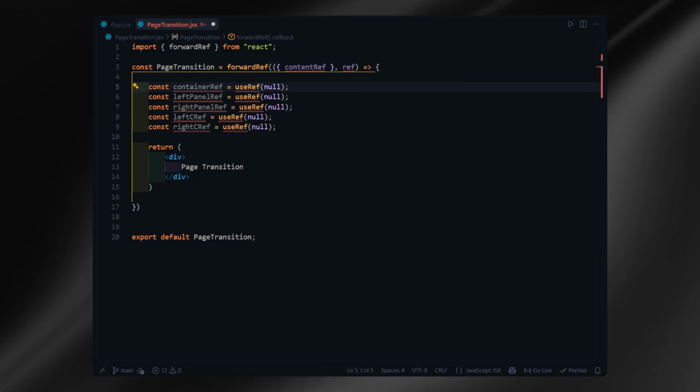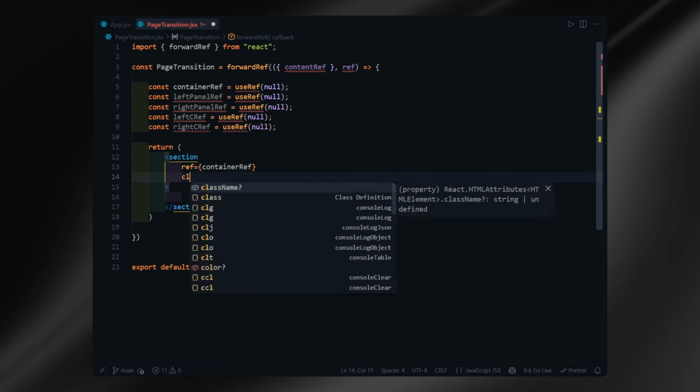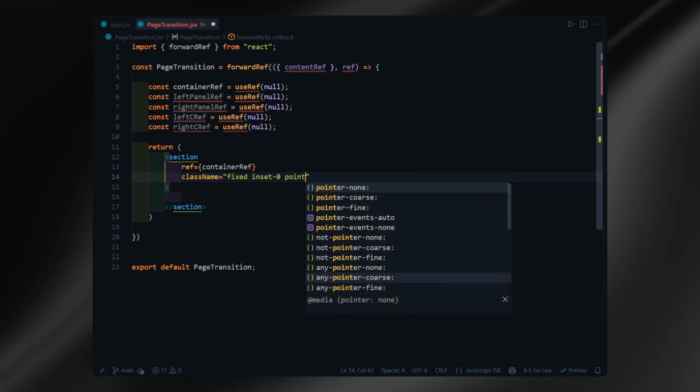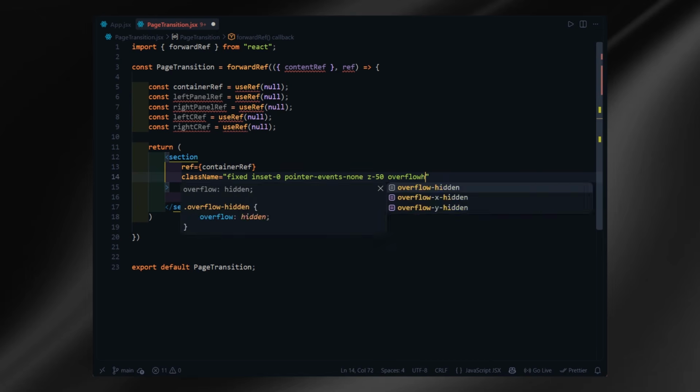Inside the page transition component, I start by creating refs for the main transition container, the two panels, and the C elements on each side. These refs will let us directly control and animate each part of the transition with GSAP. Next, I create the main transition container and attach its ref to it. It's fixed to cover the entire screen and sits above the page content.